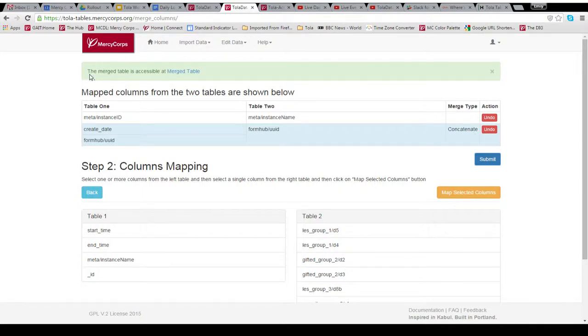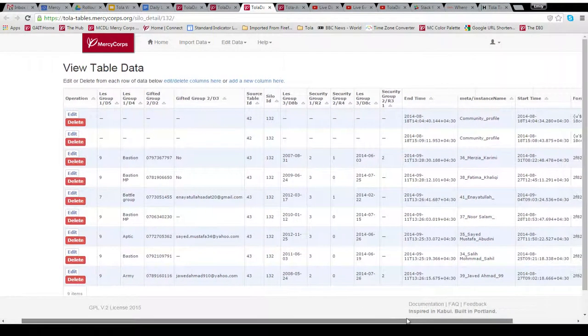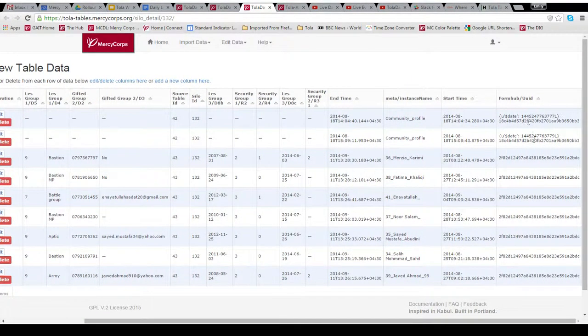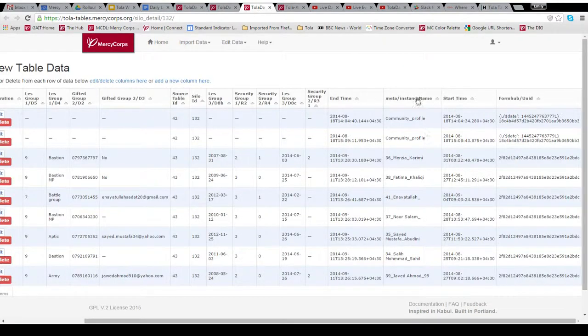You can see up at the top the merge table is accessible here. Once we click on that, we can see the data that we merged together. For instance, we merged the form hub UID. Over here, we merged these 2 values. And if we go back, we merged the meta instance ID with the meta instance name. You can see that here, that there's 2.